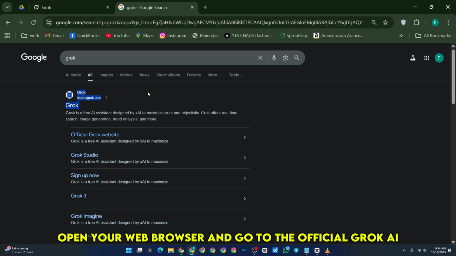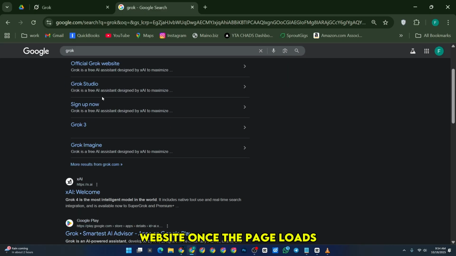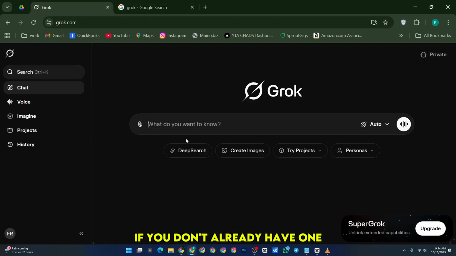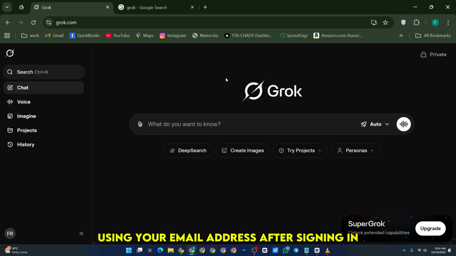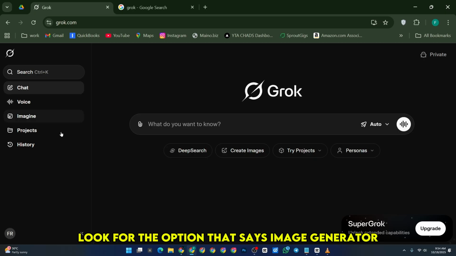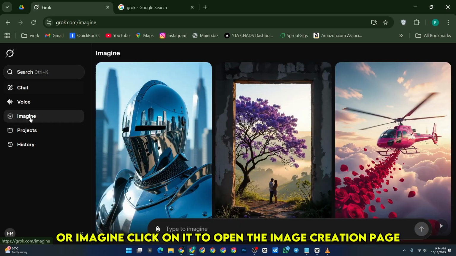To begin, open your web browser and go to the official Grok AI website. Once the page loads, sign in with your account. If you don't already have one, you can easily create an account using your email address. After signing in, look for the option that says Image Generator or Imagine. Click on it to open the image creation page.